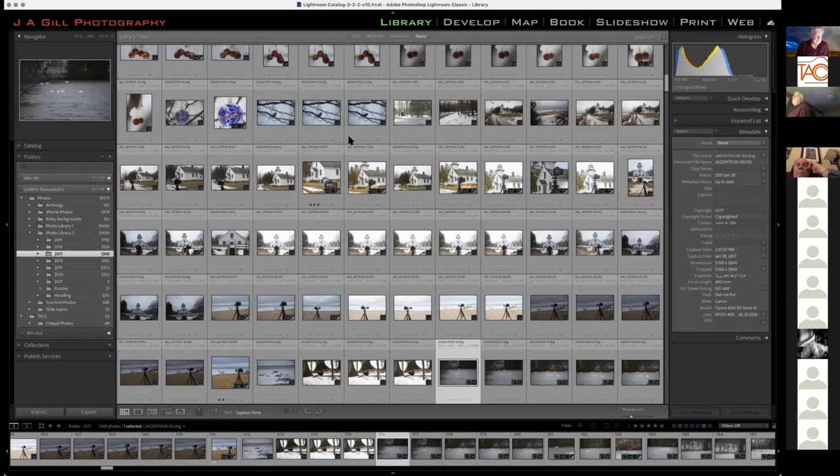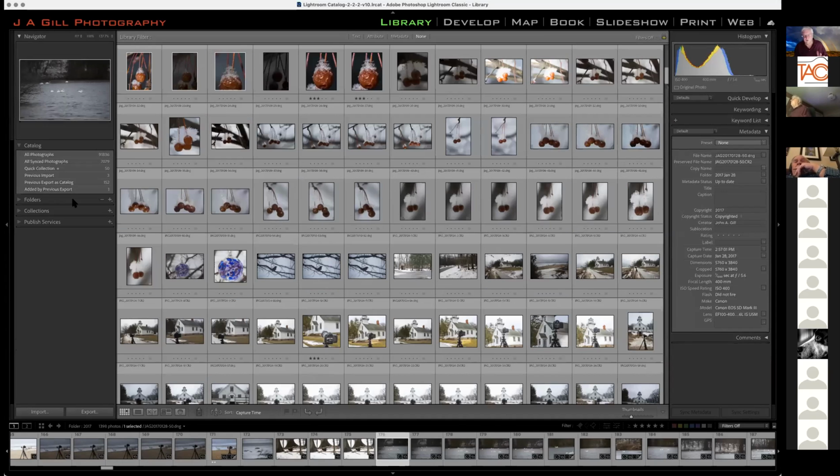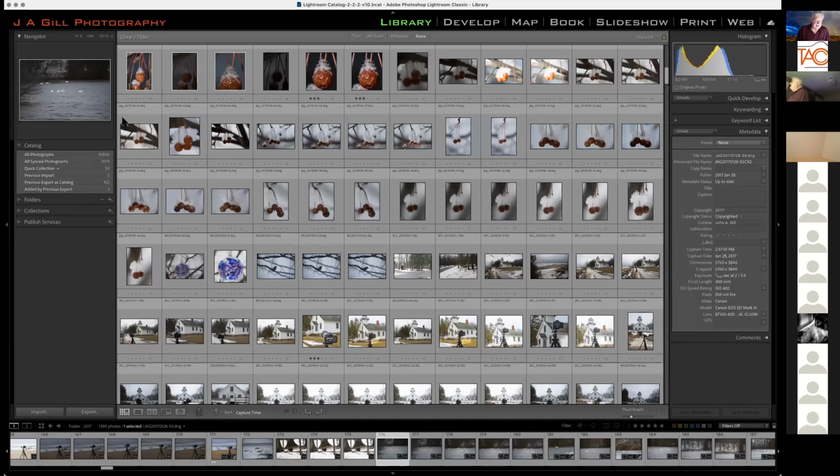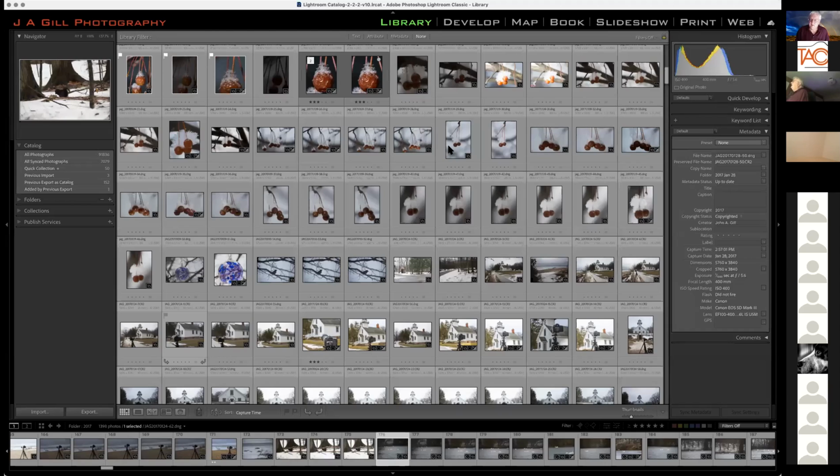So basically, Lightroom's organization is working top to bottom and left to right. It's kind of the rule of thumb in everything you go through. So let's maybe take a look at the import stuff, because we need to get the photographs out of the camera and onto the hard drives.